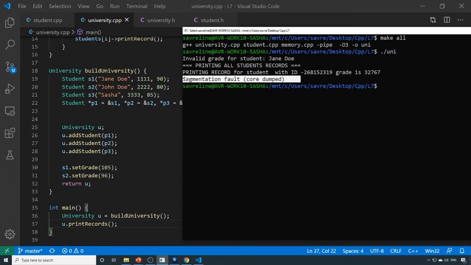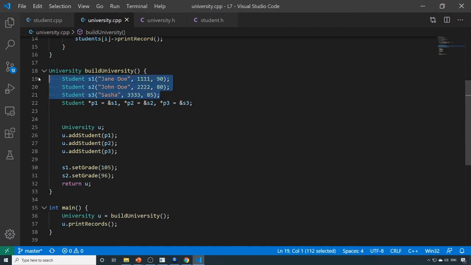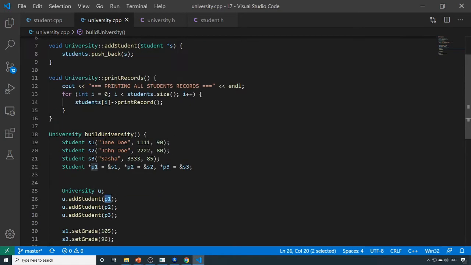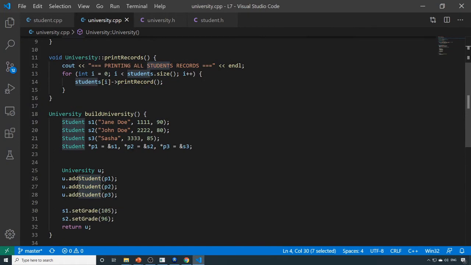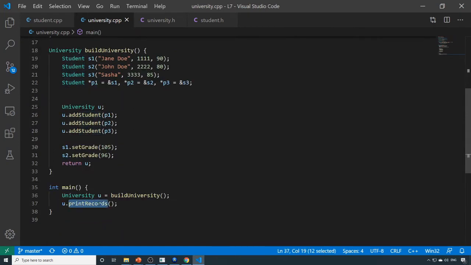So, well, this goes back to the whole idea of not returning, or storing for that matter, pointers to local variables. Because what happened here is that we build those students, we initialize pointers to them, and then we store the pointers into this vector. And then by the time we got down here to print the records from the vector, this function was long gone, and all of those local variables have been deleted. So, the memory has been allocated for something else. So we were just shooting at random memory addresses when we tried to print the records.